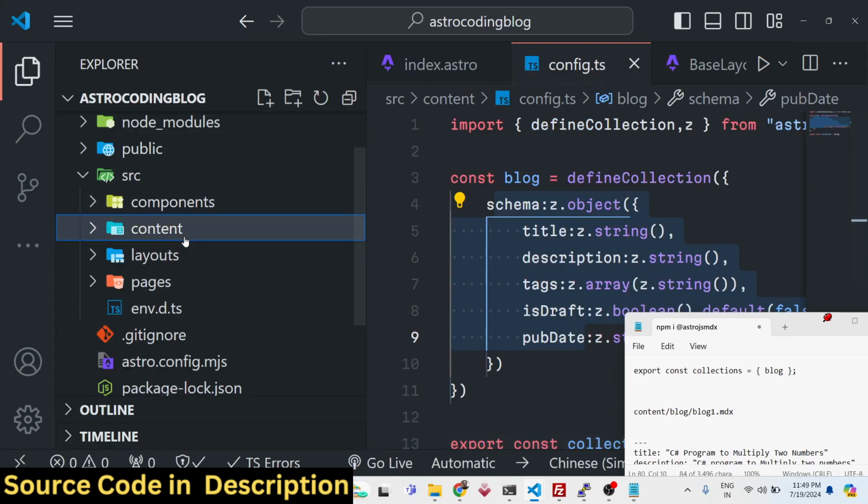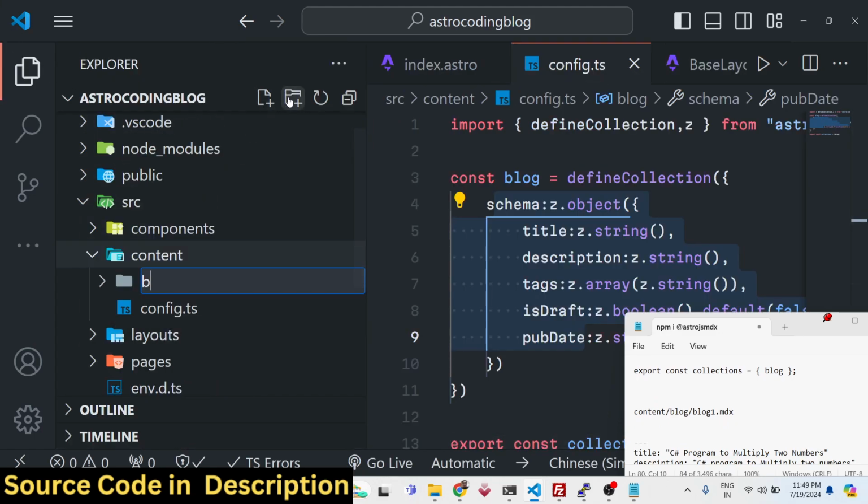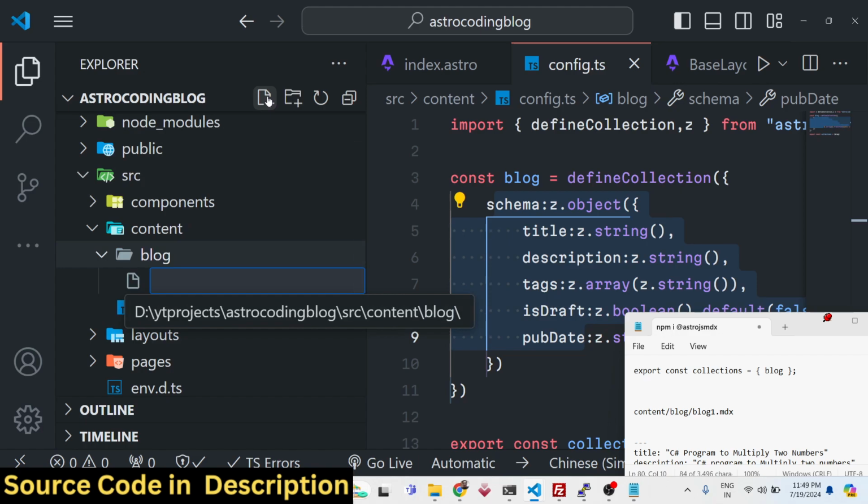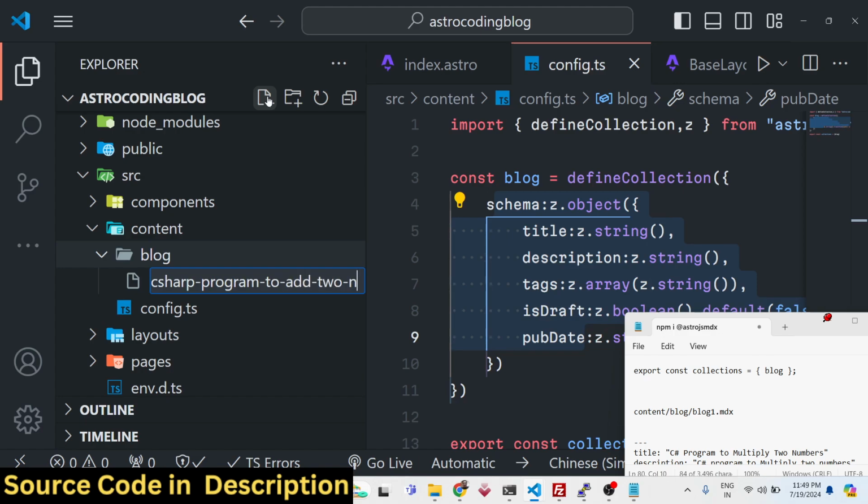Now inside your content folder, you need to create a blog folder right here. This will be the structure of our application. All the blogs will be present in the blog folder. Here we will be defining our first blog. The name of the file will be the title. So whatever the title of your blog is, let's suppose I will say C sharp program dash to dash add dash two dash numbers, and then dot mdx.